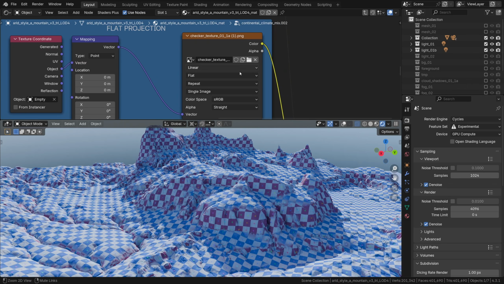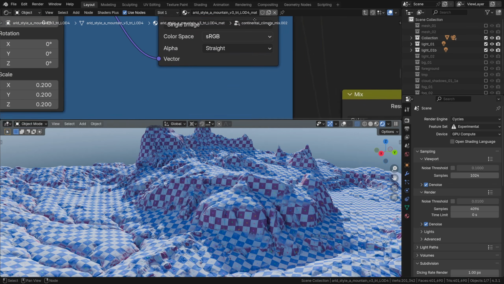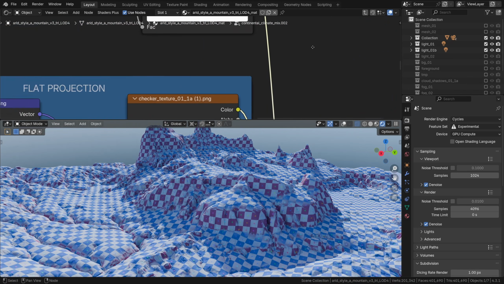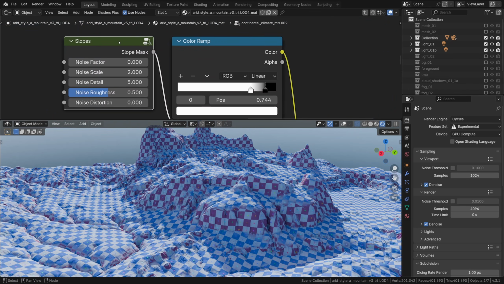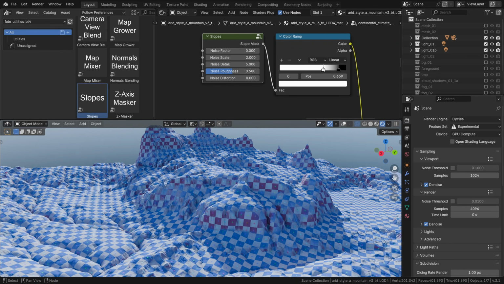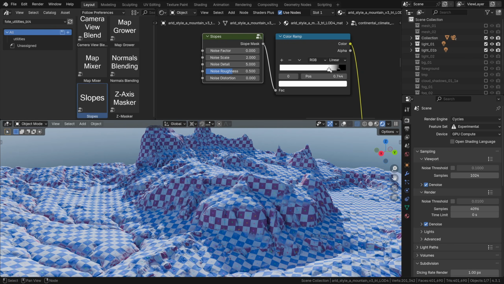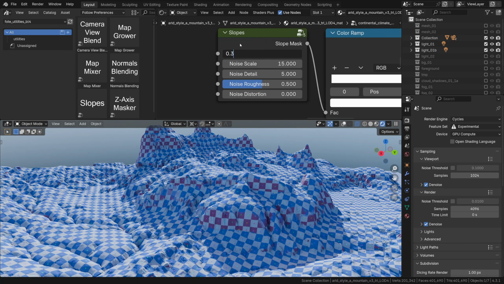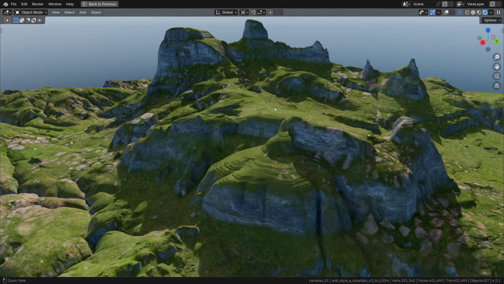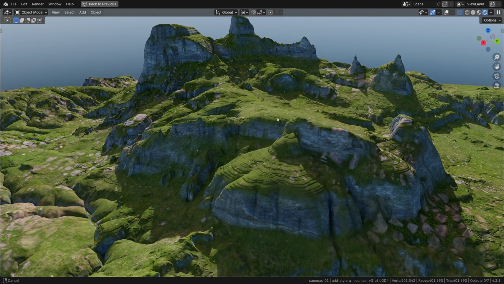It's possible to get the best of both worlds by combining flat projection for horizontal surfaces and box projection for vertical ones. You can mix between them using the slopes mask, one of the utility nodes included in the pack, separating areas based on their incline. The slope can be controlled using the color ramp node, by the way. Then if it looks a bit too clean, you can add an extra bit of chaos directly in this node. So you can do something like that, the grass covering flatter surfaces, while rocky textures are applied to the steeper vertical stretches of terrain.